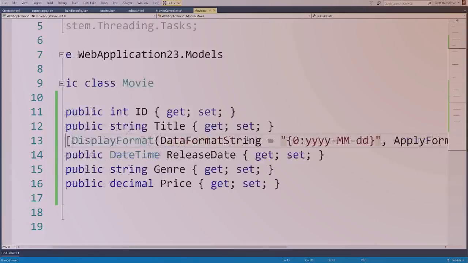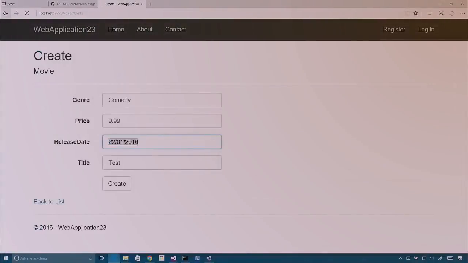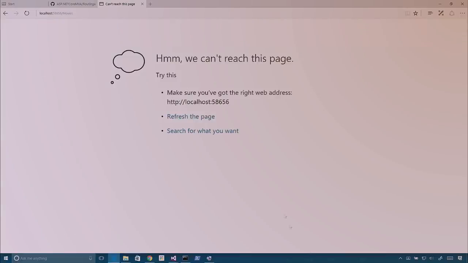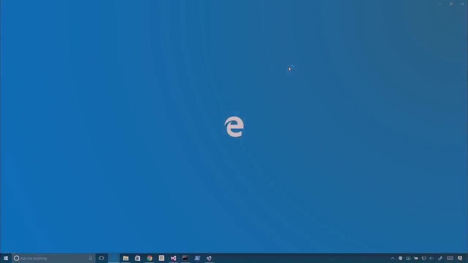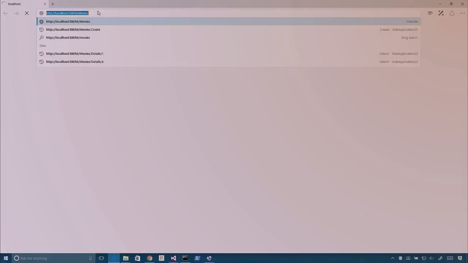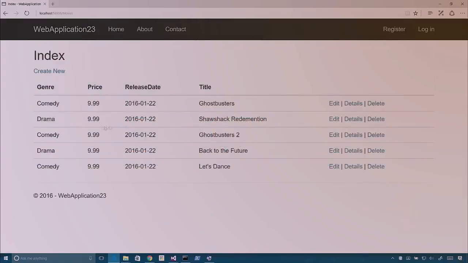Here we're going to say apply format in edit mode as well. And let's recompile this and see what it looks like. And maybe it'll make a difference. Do I need to run it again? Okay. So we'll run this, hit /movies.